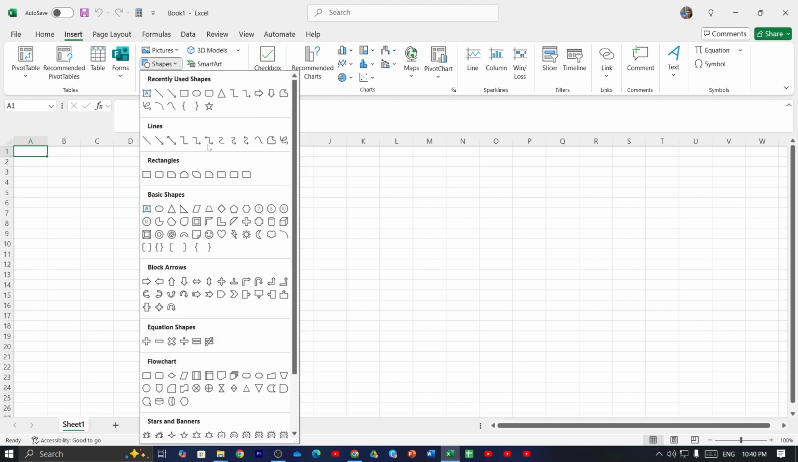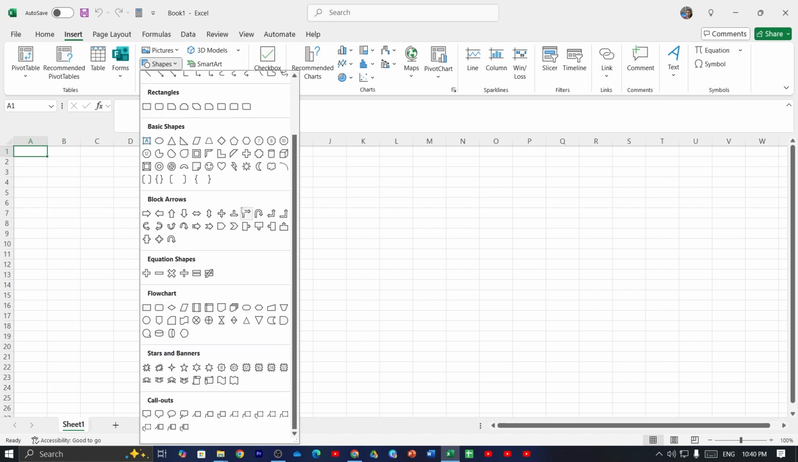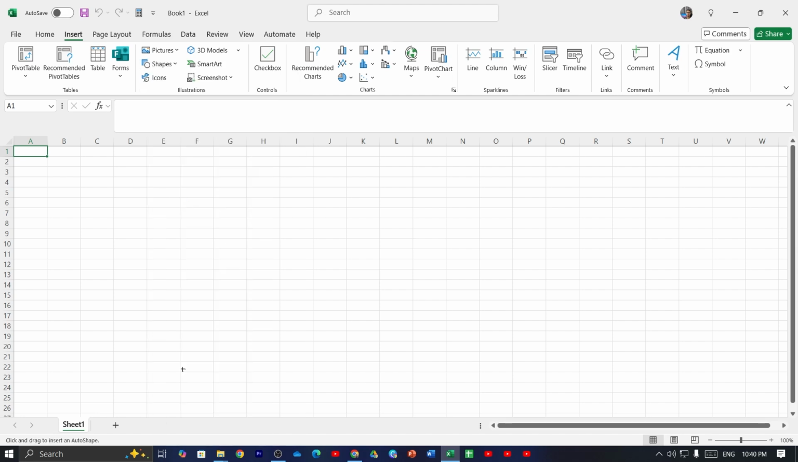Now here you can find so many categories of shapes, and you can add or insert any kind of shape as you like or want. Now if you scroll down, then you can find more shape style. Suppose if you want to insert this star shape, you have to just click here. After that put the cursor here and then left click on mouse, and that's it.